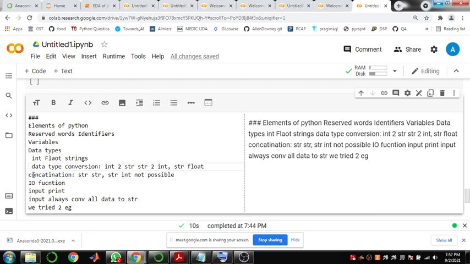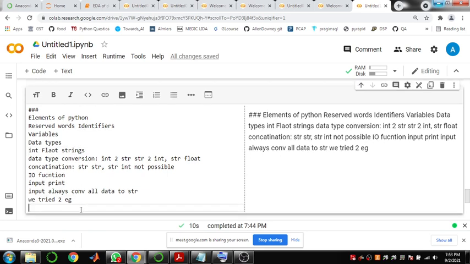In between we also discussed how to use Google Colab, right? So this is the summary of the day, guys. Okay, if you have any questions, you can start asking now.